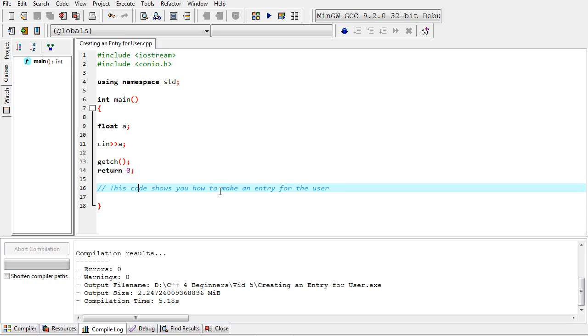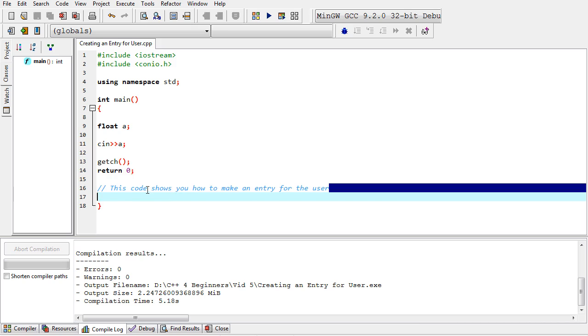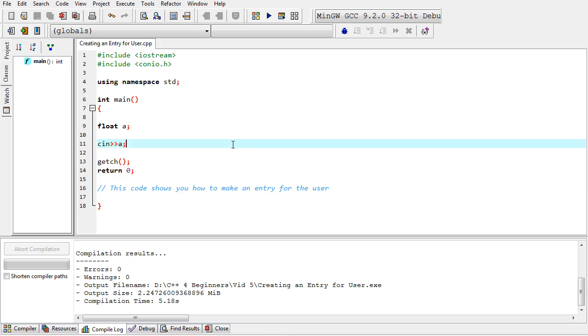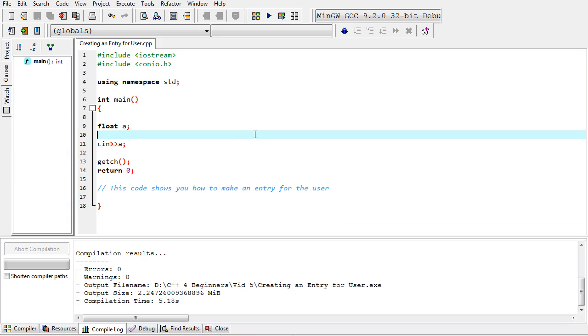So here's your statement. Here's your comment. This code shows you how to make an entry for the user. Do you see that? This is what I wanted to teach you guys. And remember that you have to do some practice. Go and try new variables, try to create 2 inputs, 3 inputs, do some practice, have some exercise, and you will master how to create an entry for the user.